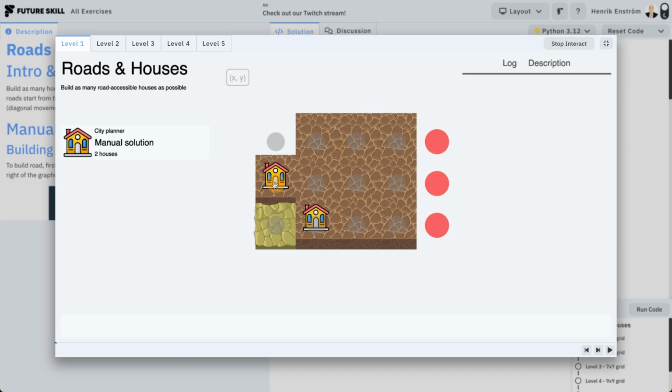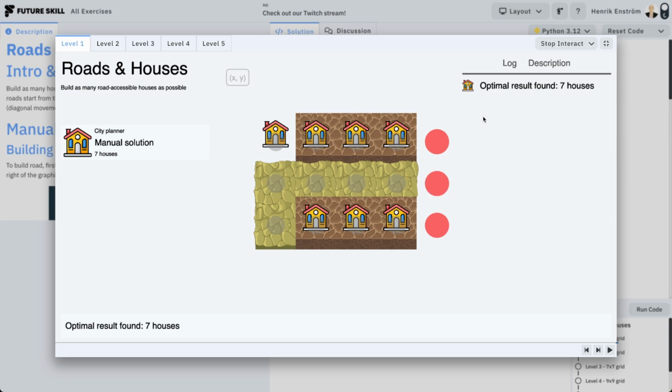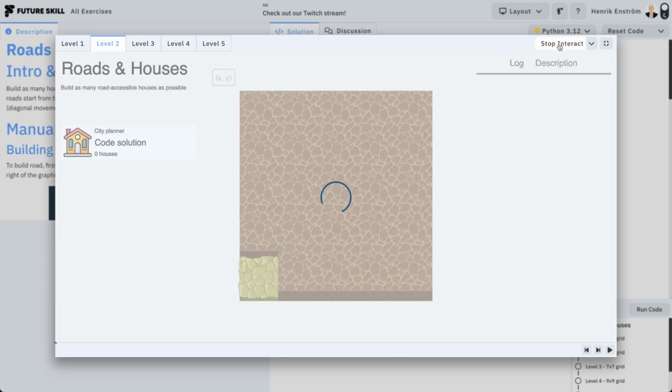So the first thing I want to do is to draw like this. And then that's the optimal result. Okay. Maybe I'll just save the optimal result now. Okay, so here it's enough to just do that. Nice. Then we go to the next level.